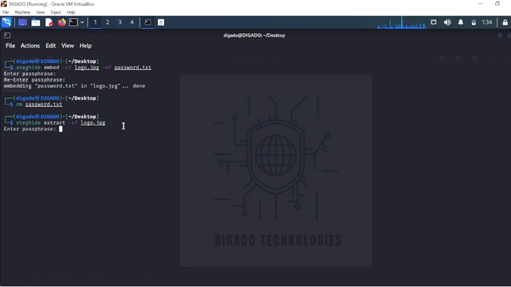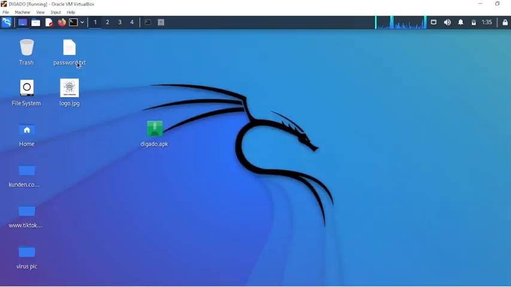It's saying that we should enter our passphrase for us to access it. Let me type it: DIGADO. We wrote extracted data to password.txt. This tag helped us notice that the password.txt was hidden under this one. You see it has been given to us as password.txt. Let me get onto my desktop and show you if it's here. Boom, you see it has arrived.